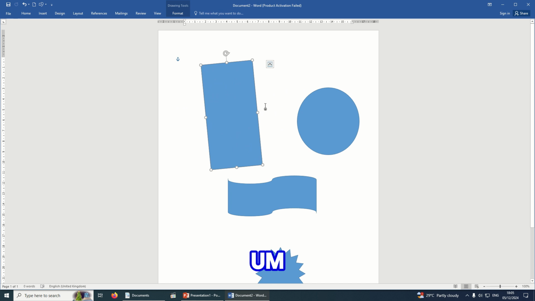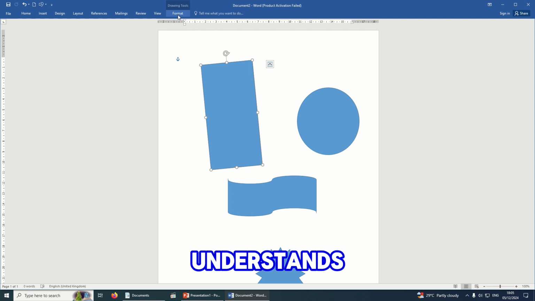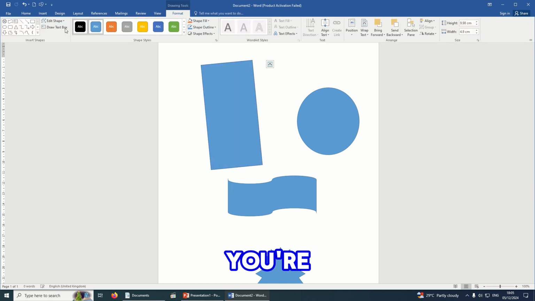Okay, so notice something else. When you click on an object, for you to edit the object, you first of all click on it. Then after clicking on it, that is when the format option will pop up. All right, because the system understands that there are some properties that you want to add to the object. So when I click on the format option, you're going to see other things that I can do to this object.